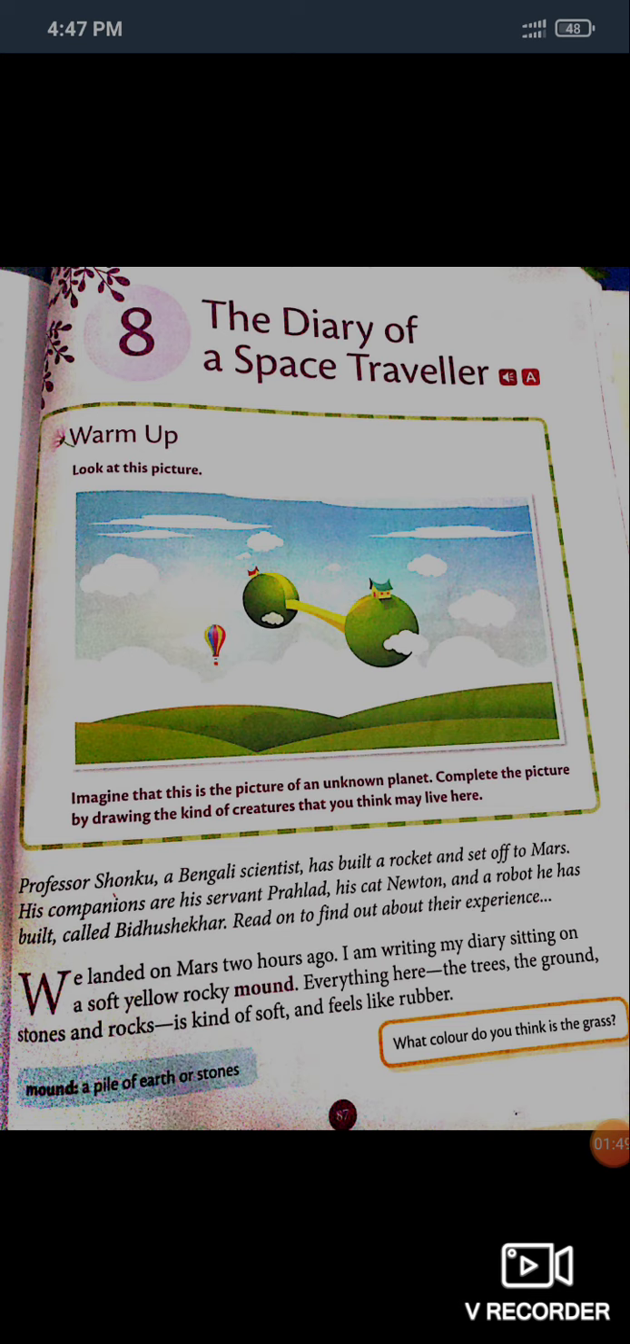Let us start with the chapter. We landed on Mars 2 hours ago. Ago means previously, that already on Mars there had been 2 hours. I'm writing my diary sitting on a soft yellow rocky mound. Mound means a pile of earth or stones. It means so many stones are there and it creates a rocky type of shape, so we can sit there, but it is a soft yellow rocky mound.